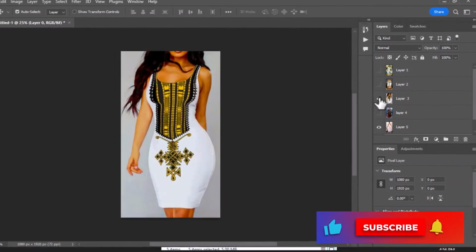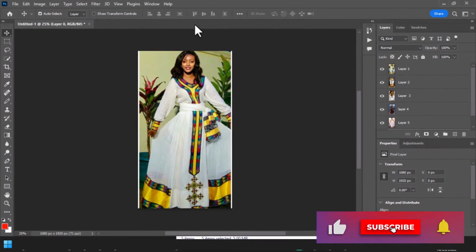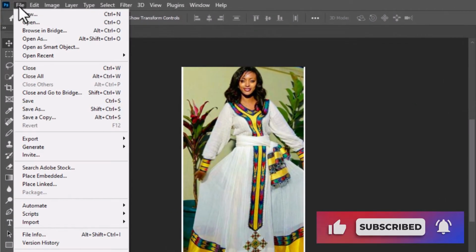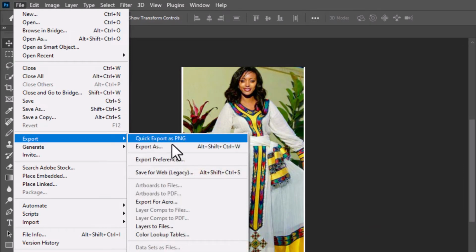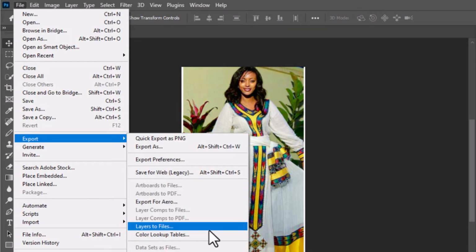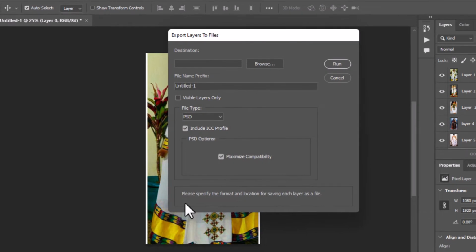First, make all layers visible or checked, then click on File, then click on Export. From this export option, select Layers to Files option. From this dialog box, select any folder on the computer to save all images to be exported.